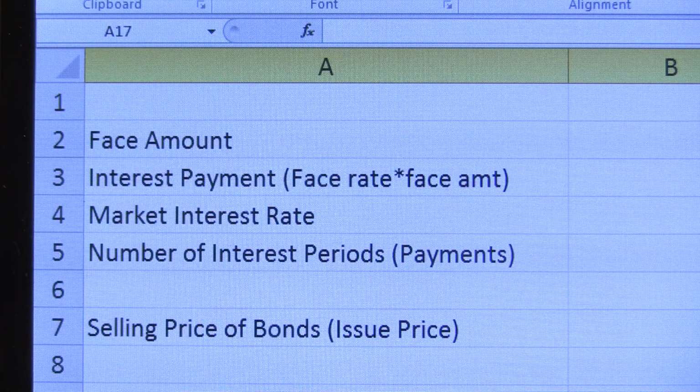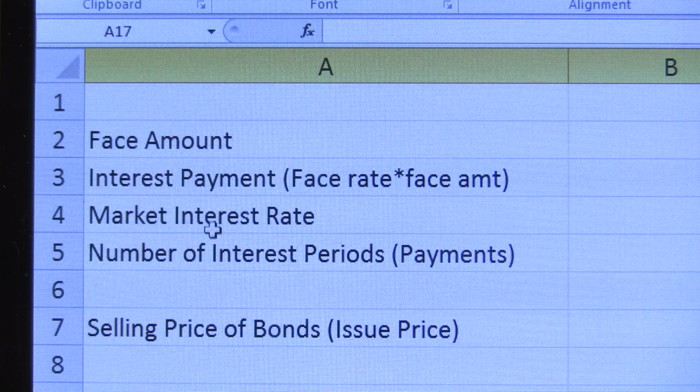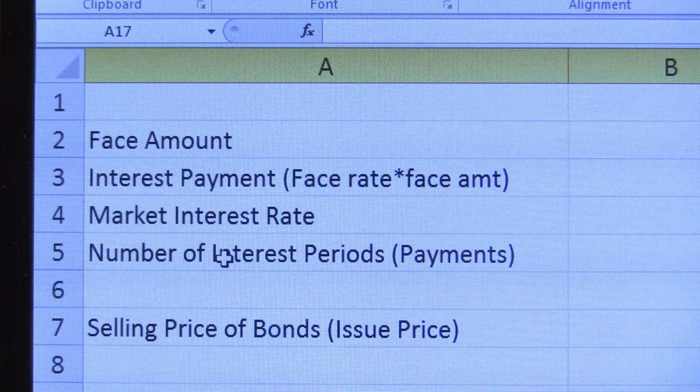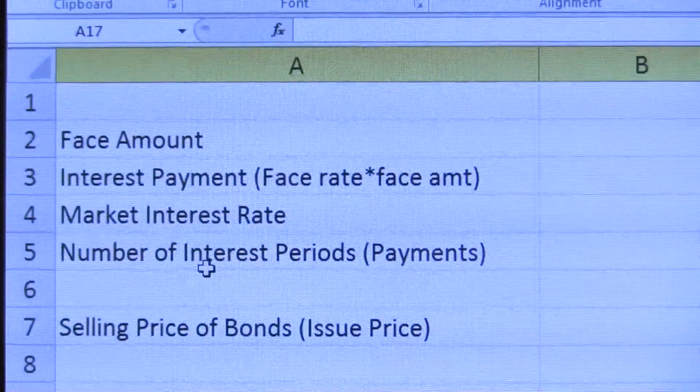Okay, we're going to do problem 9-4. Again, this time we're going to use Excel. This kind of problem where you have lots of input and you're changing things is just ideal for Excel. If you set it up using the information in your book, we can put in the face amount, the interest payment, the market interest rate, and the number of interest periods. That information is right out of the textbook.